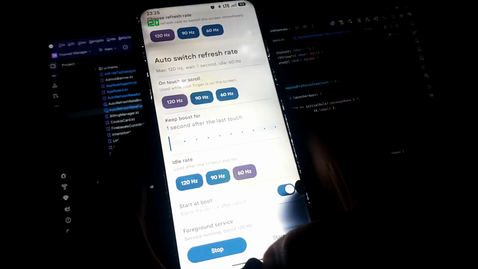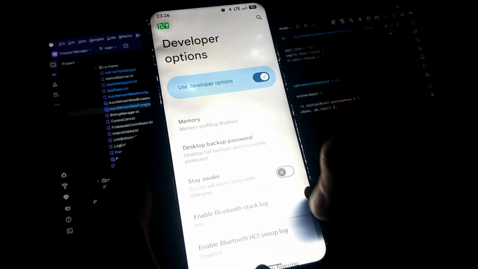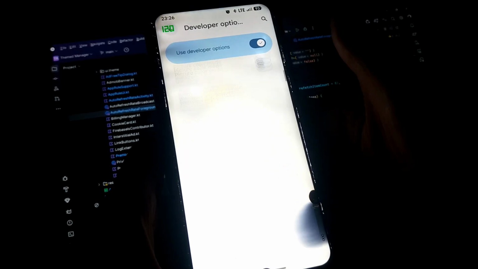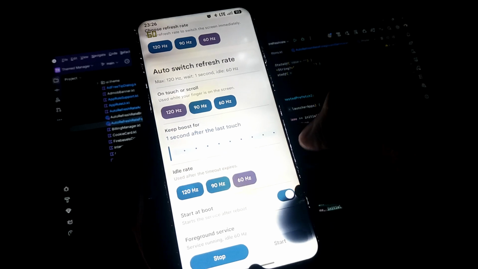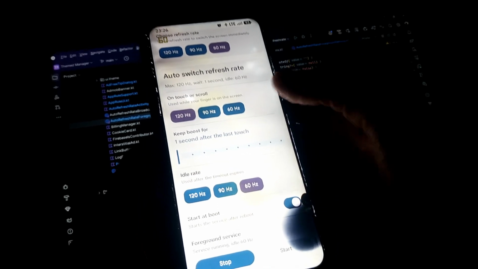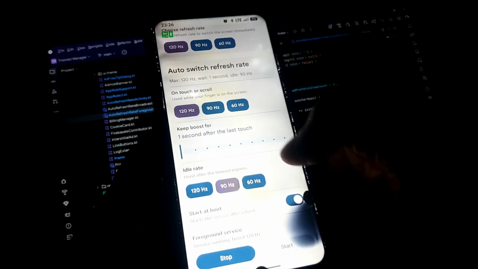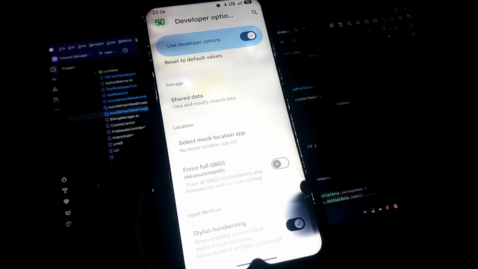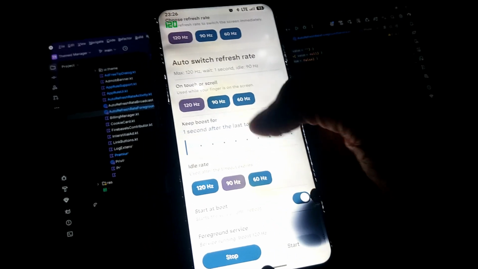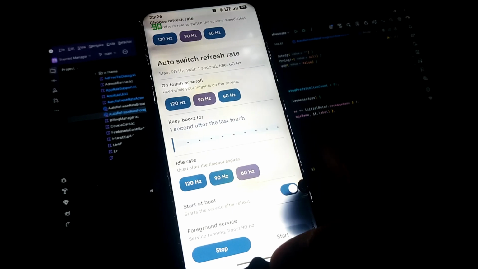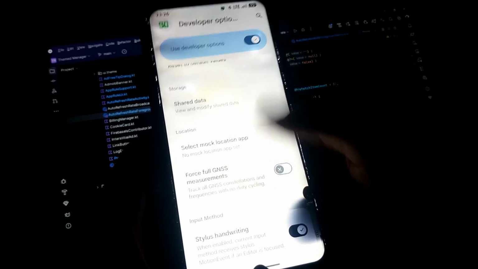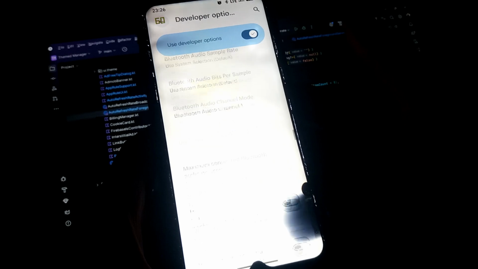So let me demo it one more time. While I scroll, it always stays at 120, but once I release, it drops down to 60. And you know what the best thing is? Nobody is limiting you. You could set 120 at max and idle at 90. So, for example, it would be at 120 and then drop to 90. Or either way, you could select 90 and 60. Maybe you don't want 120, and it will stay locked at 90 and drop to 60 once you release it.